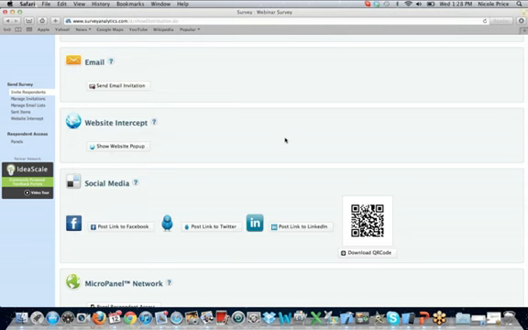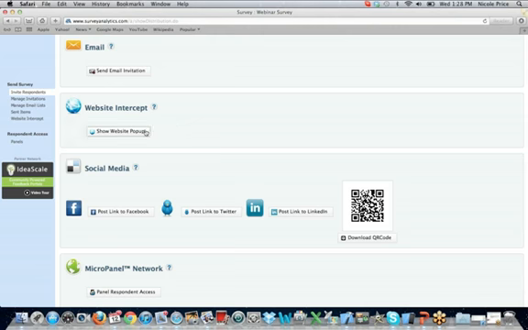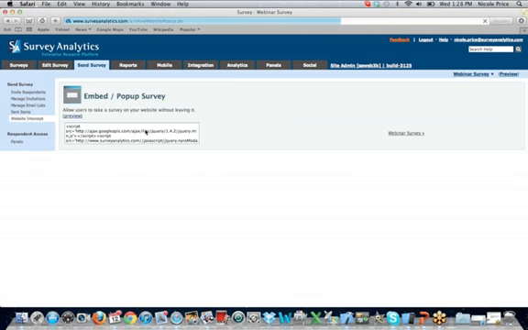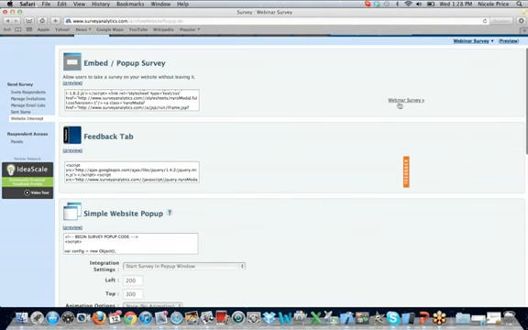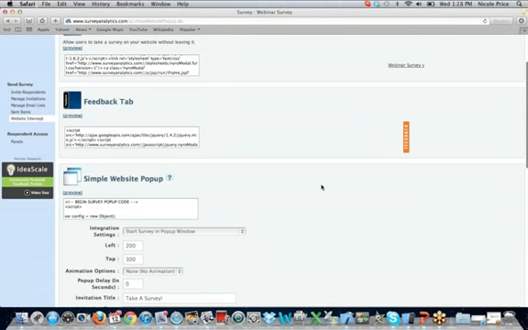You can set a website intercept. This is going to allow you to set a pop-up on your website where the participant, maybe they log in or move to a specific page, that survey pops up and they're able to participate. You can quickly and easily add these in using these HTML codes. And you can see that we do offer a few options here. We do have the feedback tab. We have the webinar survey, which would just appear the survey, or a simple website pop-up.